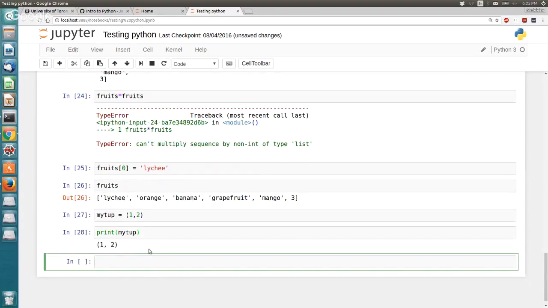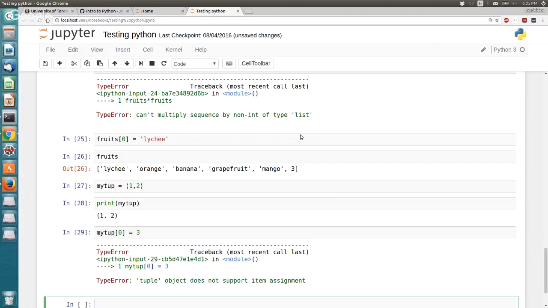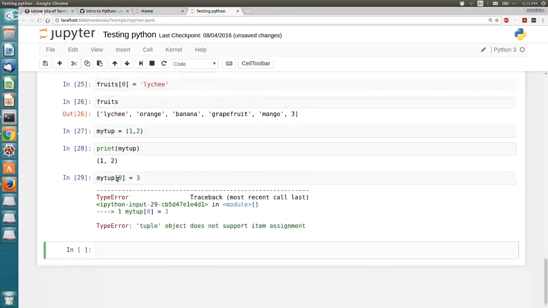If I try to change the first element of the tuple, it'll give me an error. So I can't do that. I can't change it like I would a list.